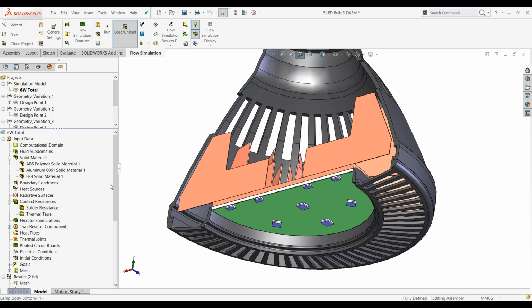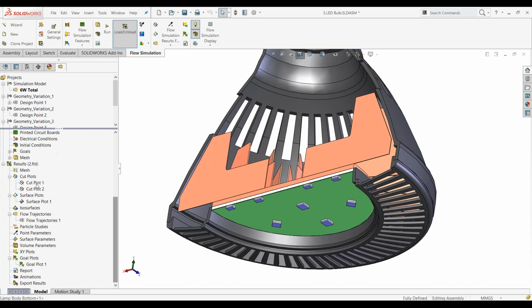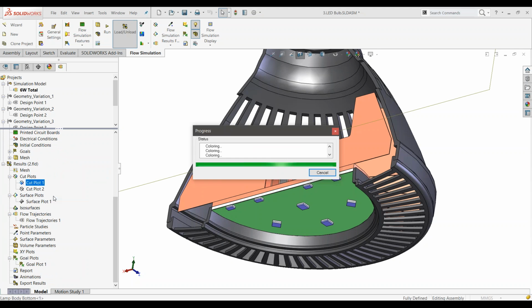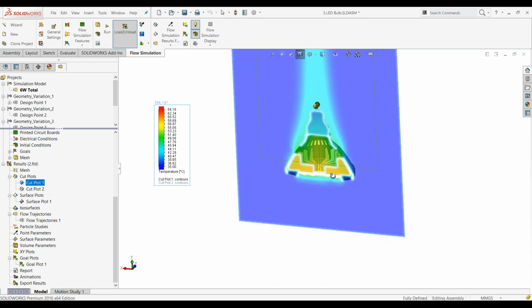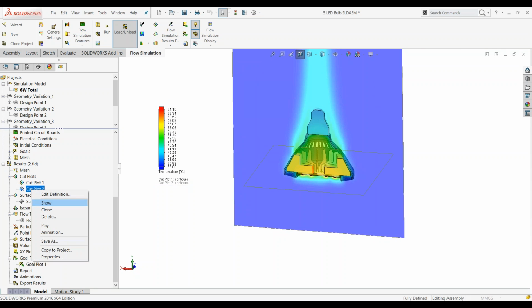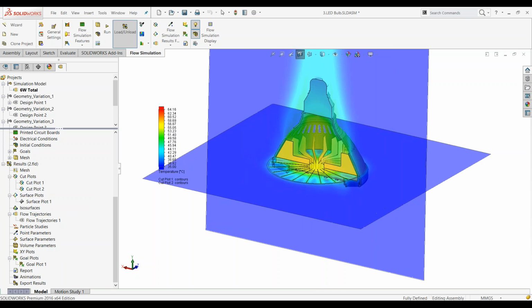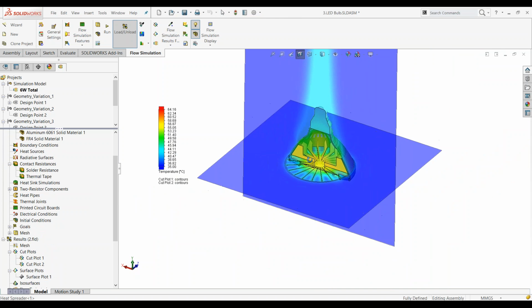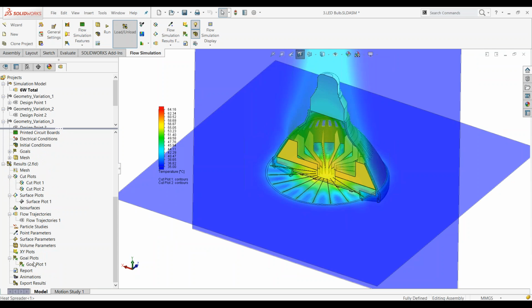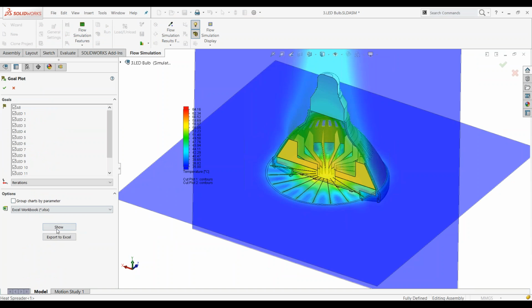So first of all, we will look at the temperature plots of the studies. After we have run through the studies with the boundary conditions assigned, we will get temperature plots and certain goal information. So let's say you are interested in knowing the temperatures and how the temperatures build up in the system.